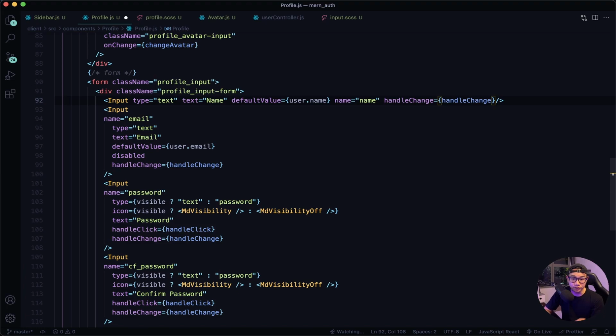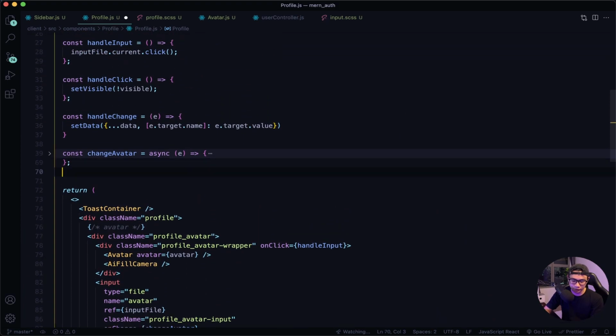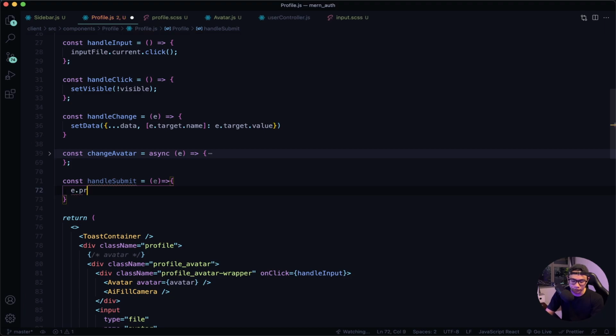Now let's set up our handle submit function. So let's scroll up. Let's put it here. Let's say const handleSubmit. It will be an arrow function that takes in the value. And first and foremost, we're gonna prevent default. So in this function, we are going to split out two different things. If the user wants to update their name or avatar, it will fire one function. And if they want to update their password, it will fire another function. We do this because let's say the user just wants to update their avatar. The form won't ask them to update their password also.